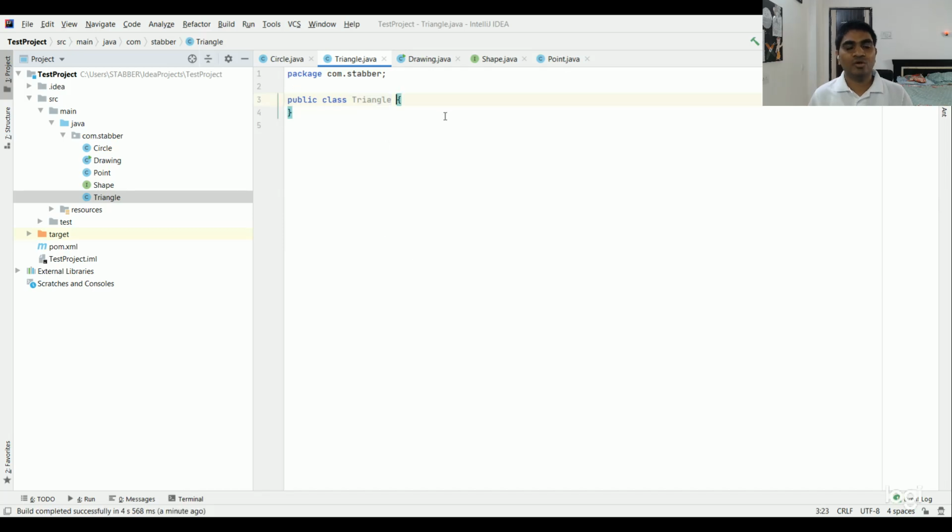Okay. To draw a triangle, we would need the help of shape again, right? So let's implement the shape interface here, and we would certainly need to implement the draw method of shape. Any triangle has 3 points, so a triangle is made up of point A, point B, and point C.